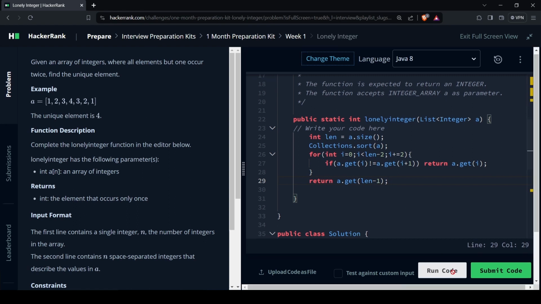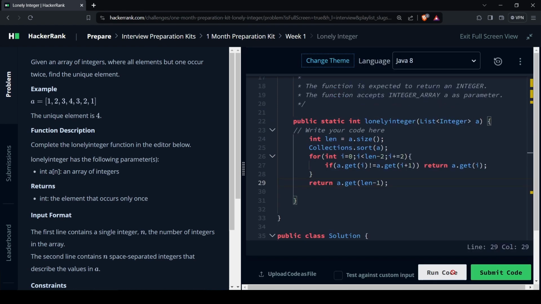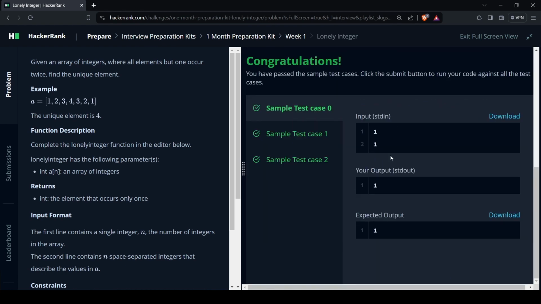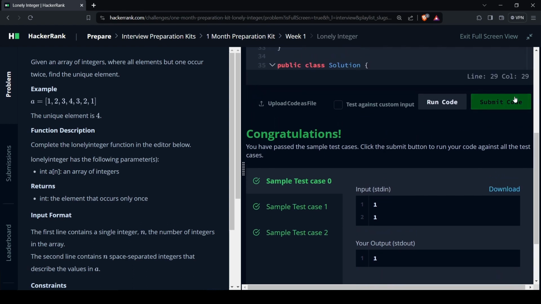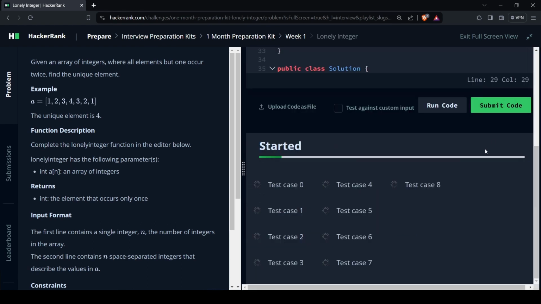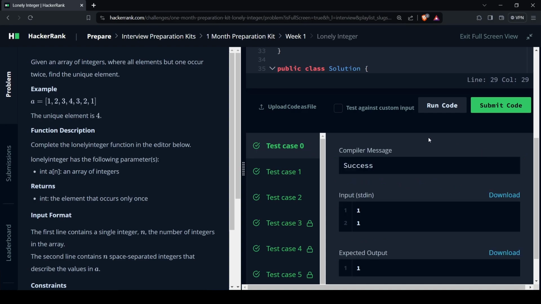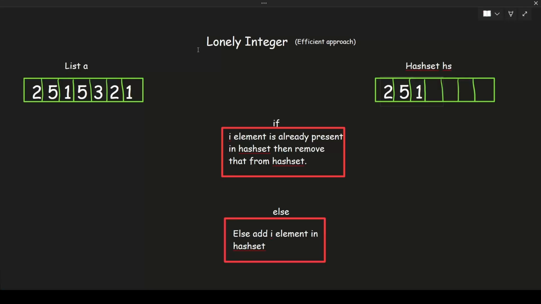We can clear all test cases with this code, but this is not efficient because it uses more time and space. For that we have a second approach. In this we will use the set data structure. We know in a set duplicates are not allowed and we will use this property.